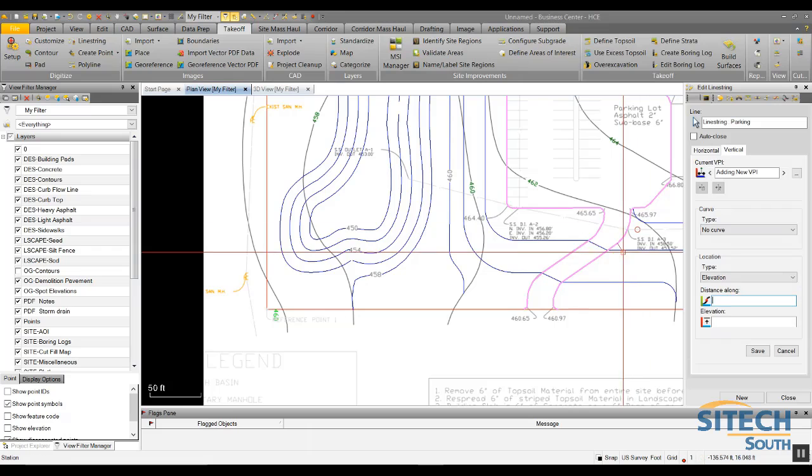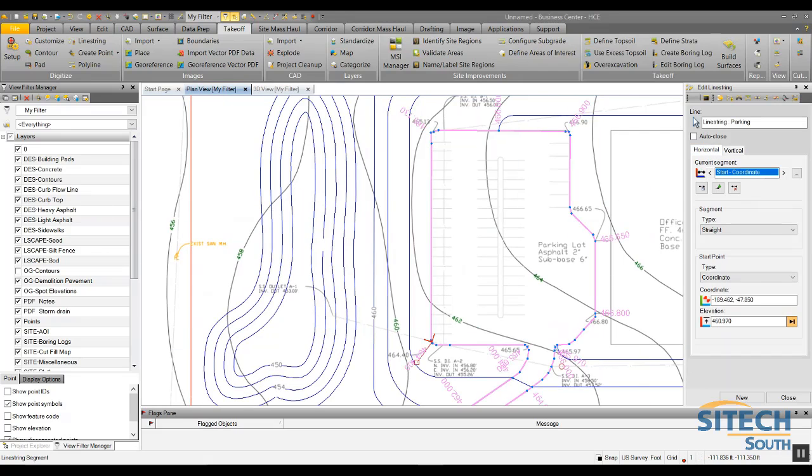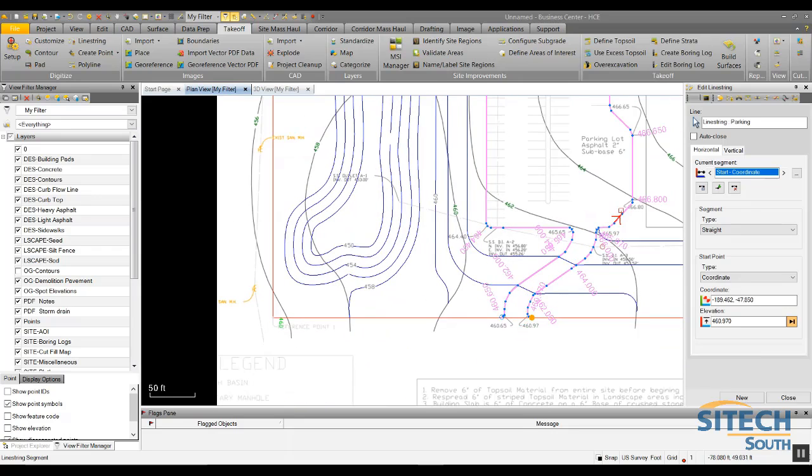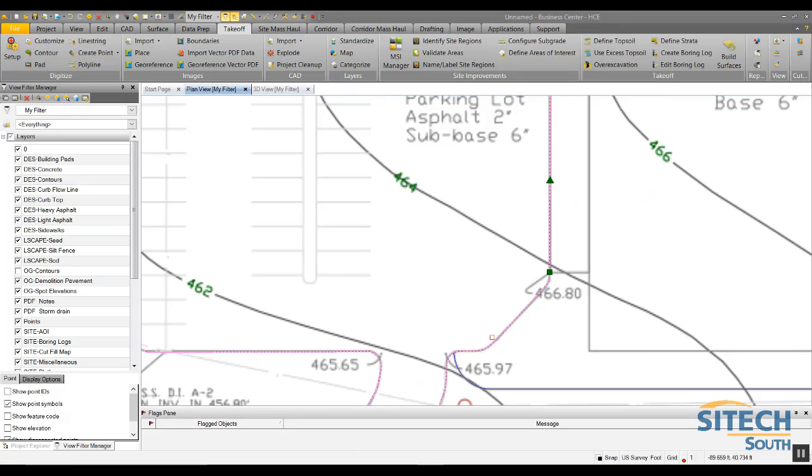Now if I click on the vertical tab, I don't see anything. If I click on the horizontal tab, now I can see where I added my elevations throughout, and I just double check. 466.80, 466.80. So I know I'm good.